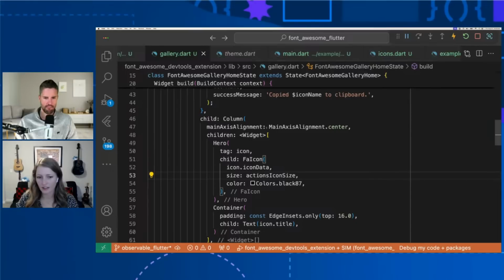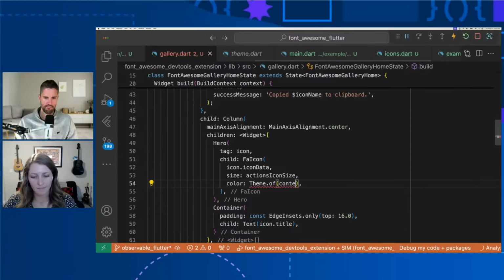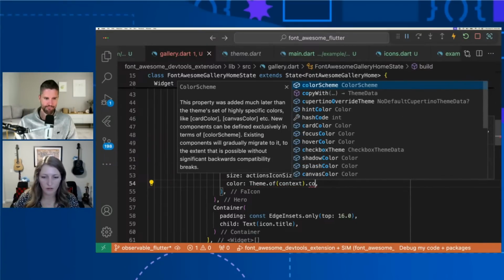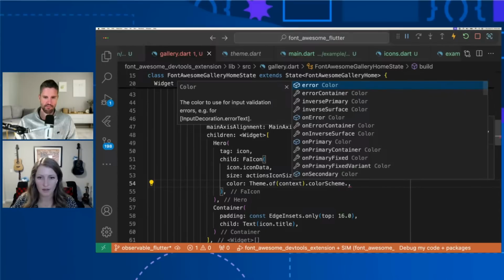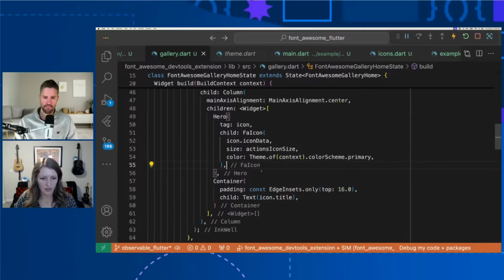And then for the color, we're also going to use one of the predefined colors from DevTools. So we'll use color scheme. Yeah, let's do the primary color. And we can jump over and see what that looks like.